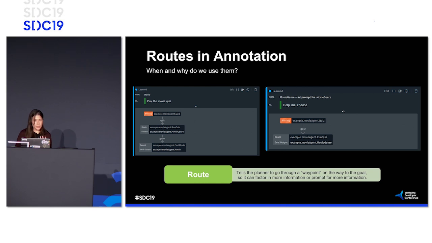So, a question we often hear is, why don't we just train this example? Why do we need it as a flag here? Why can't we train the goal itself to run quiz? And the answer is, if you do that, your output would be movie genre, which is not what you want. You simply want run quiz as a waypoint to reach that movie output.